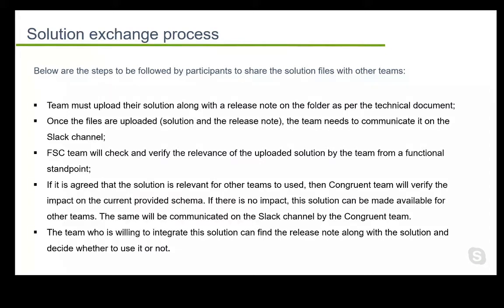Also, while exporting the solution, we strongly recommend exporting it as a managed solution, so that no one can make any changes within that solution after importing it into their environments. So that's all I wanted to tell you about the solution and import and export of solutions.